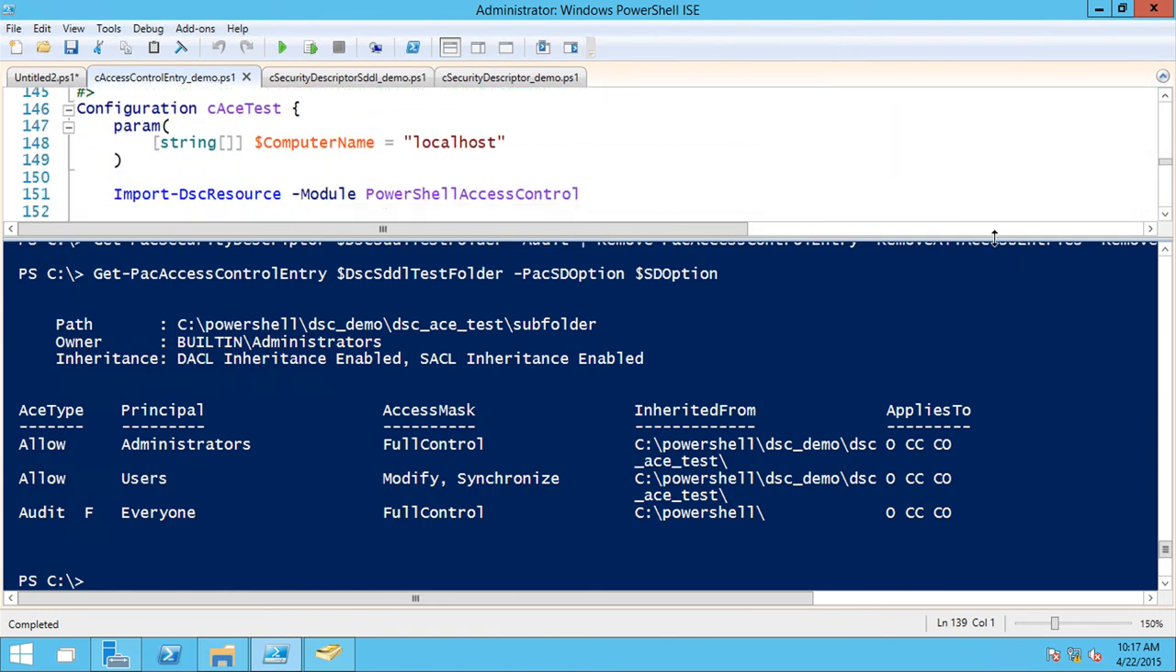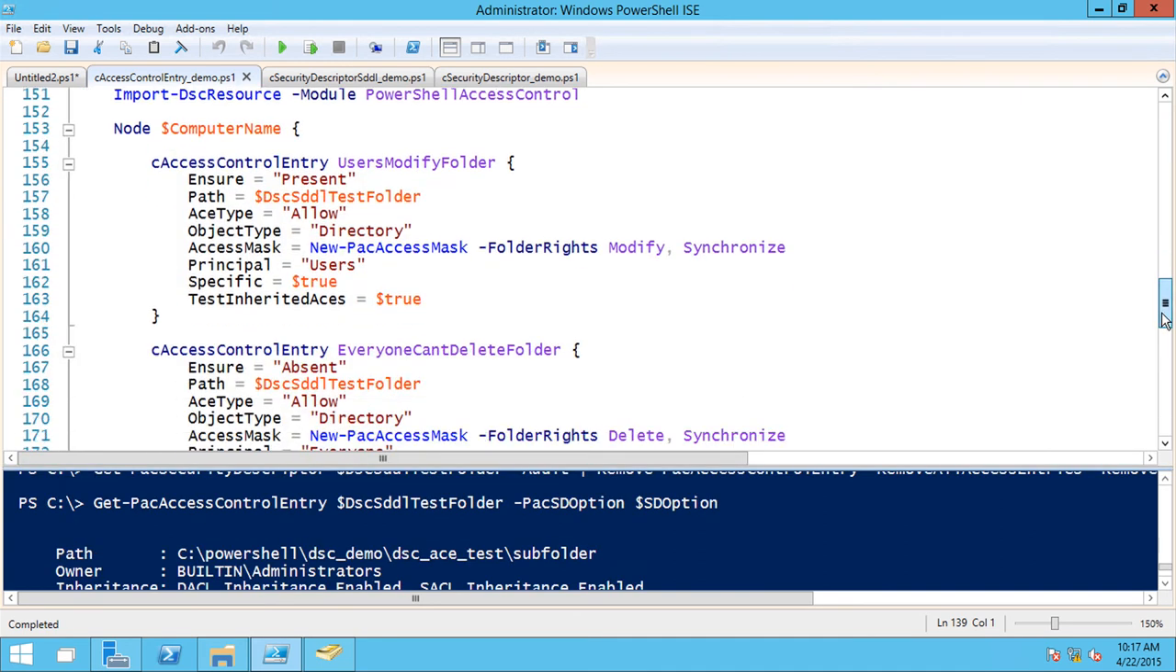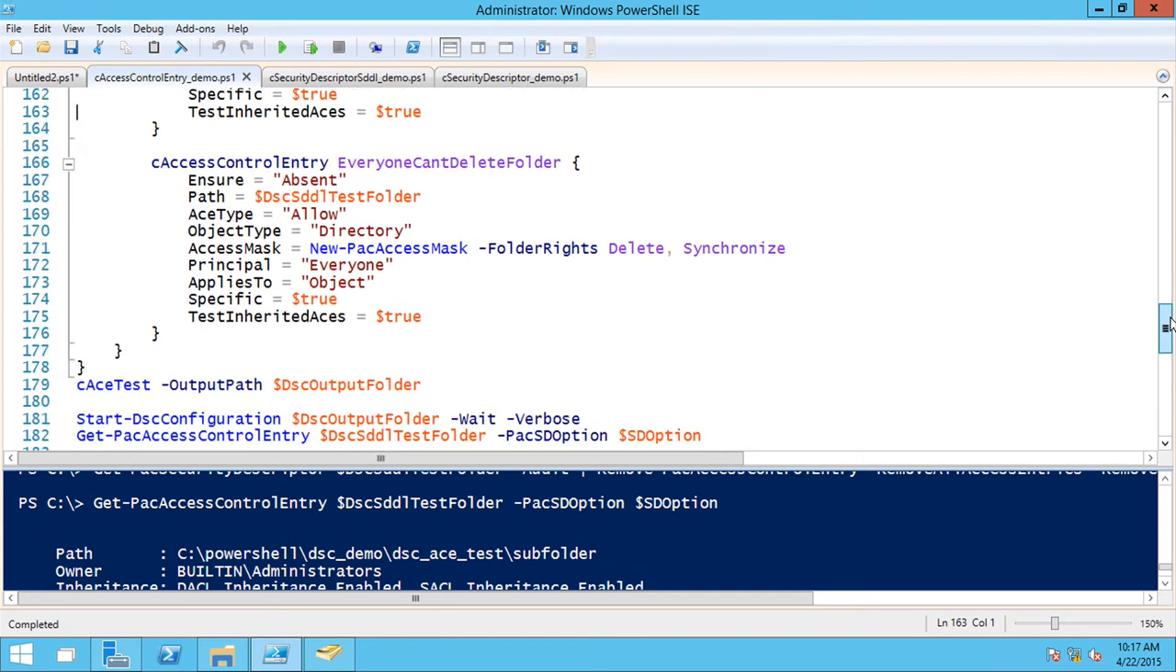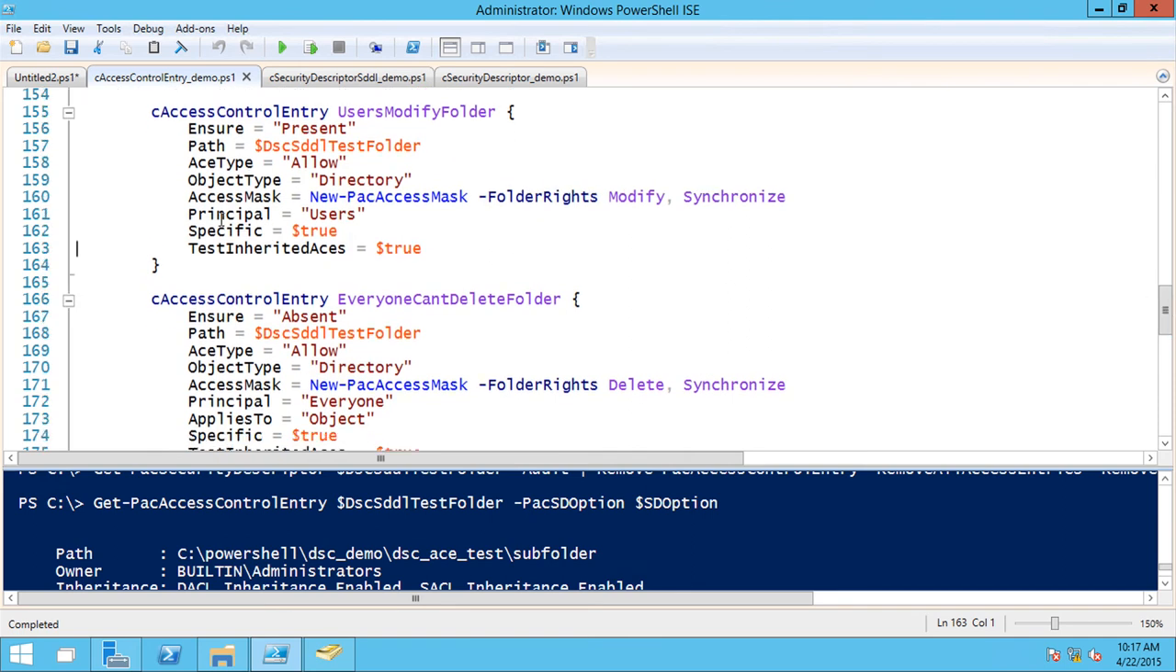Let's take a look at another configuration. Let me expand that out. So this should be the exact same thing that we just did, except for each one of them, we're going to set specific to true, and we're going to set test inherited ACEs to true. Otherwise, well, it's not exactly the same. I'm sorry, there's two things. We want to make sure that users can modify. And right now, you have to do this modify and synchronize to make it match exactly. That will go away in a future version. You will be able to just say modify, but right now, you do have to put the synchronize in there. But in this case, full control won't meet this requirement. You must have modify and synchronize because we're setting specific to true.